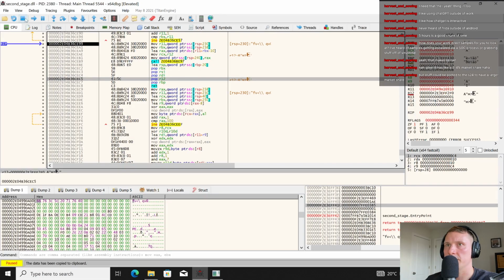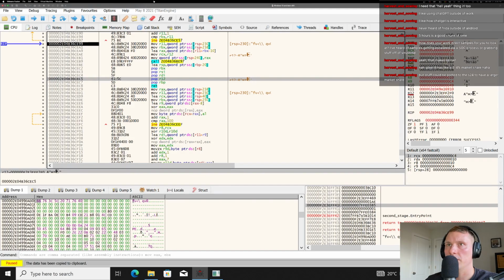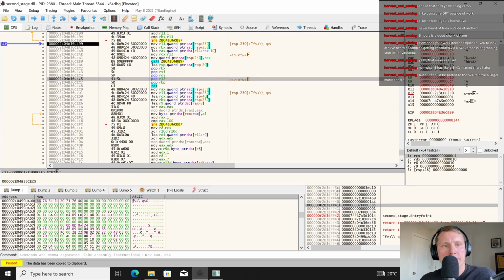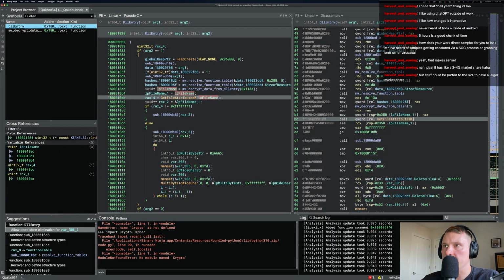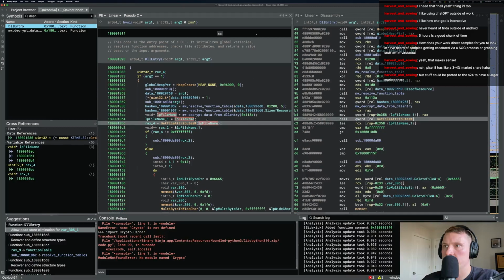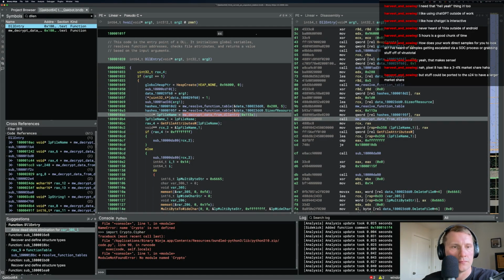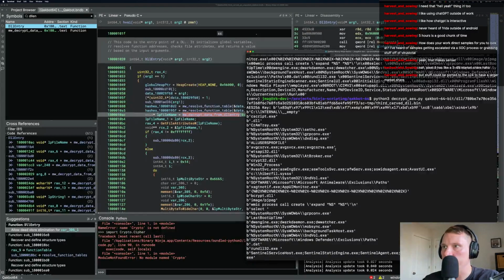Is this the... No, this is the old one from last stream. I'm just going to restore the snapshot here. Okay, that's done. So this is our decryption function. It's using GetFileAttributes, so it should be a file name. But we didn't get a file name, did we?